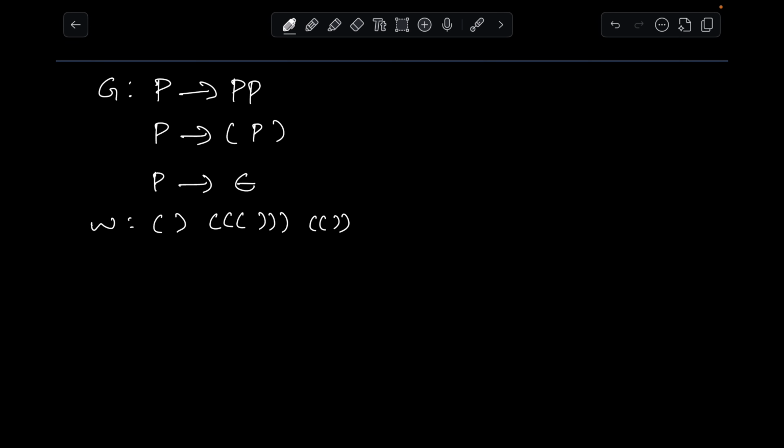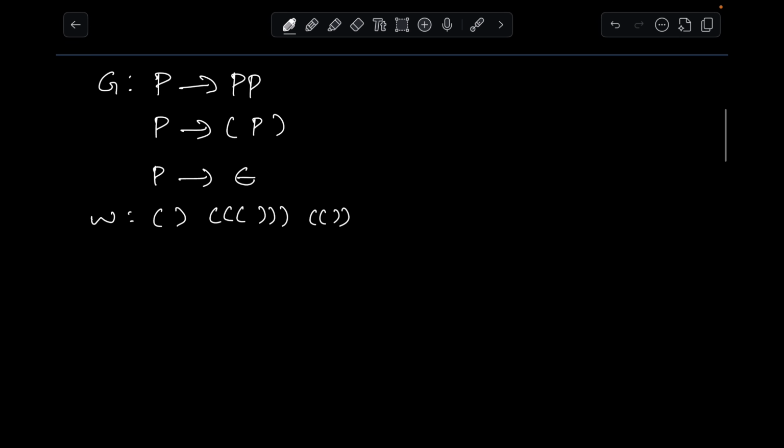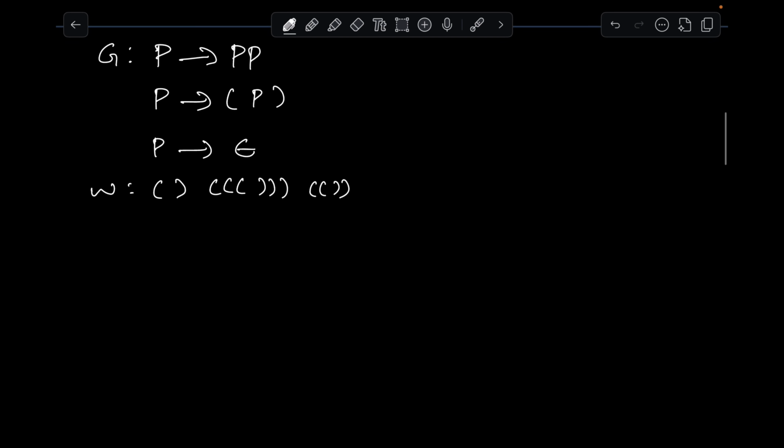So this string W can be generated in two ways by using this grammar G. I'll make the parse trees, and then I'll prove this grammar is an ambiguous grammar. Because if we have two different parse trees for a single string in the grammar, that grammar is said to be ambiguous grammar. So let's now get started.